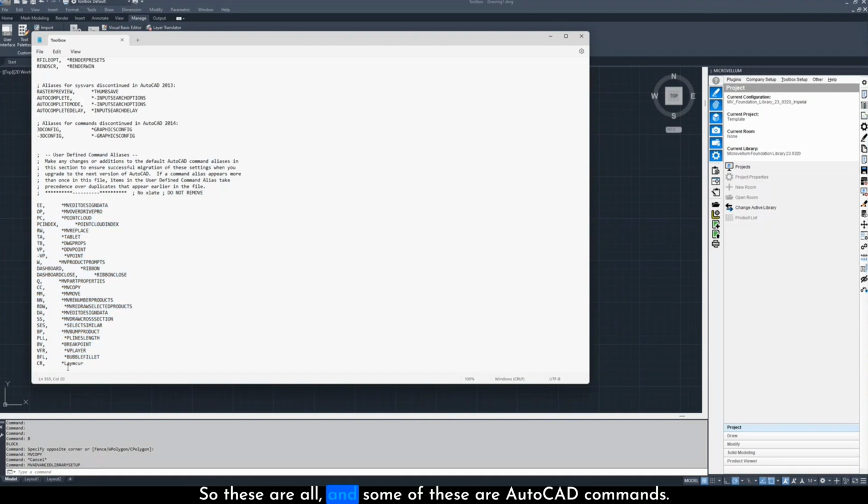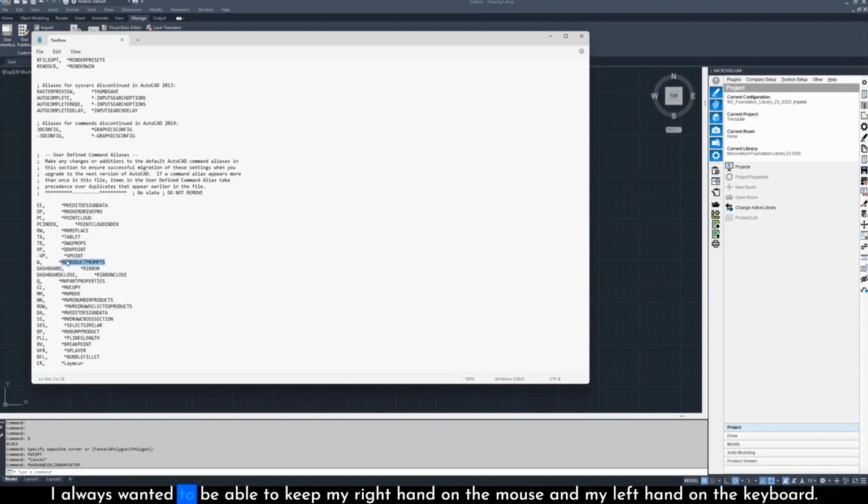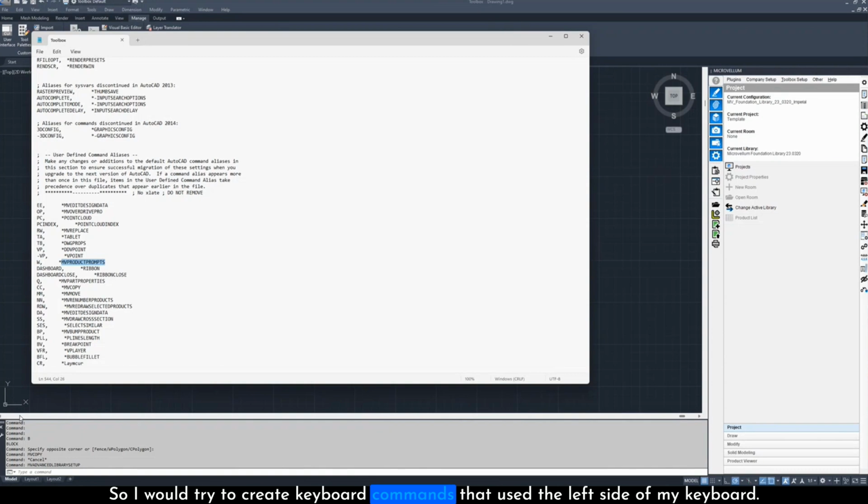So these are all, and some of these are AutoCAD commands. Some of these are actually old Lisp routines that I don't even have anymore. But if you see MV in front of it, that's a Microvellum command. And so what I did a long time ago is I always wanted to be able to keep my right hand on the mouse and my left hand on the keyboard. So I would try to create keyboard commands that used the left side of my keyboard.